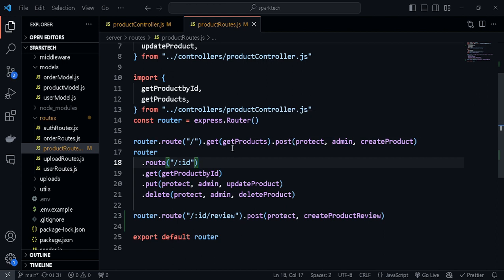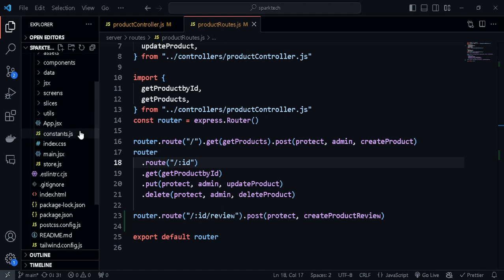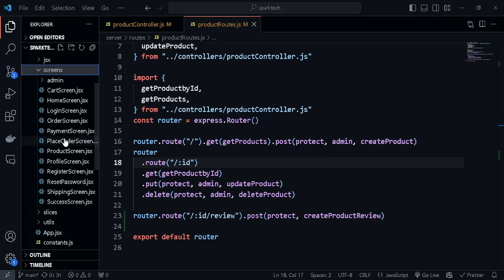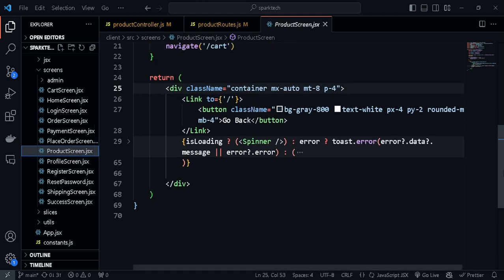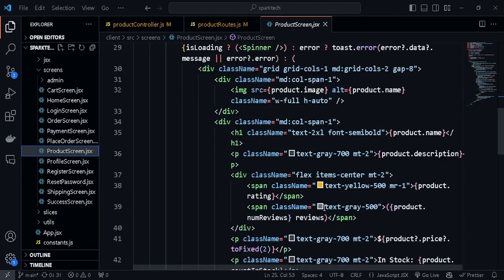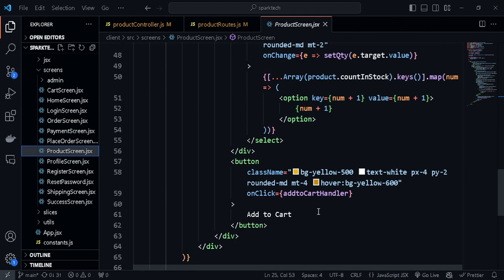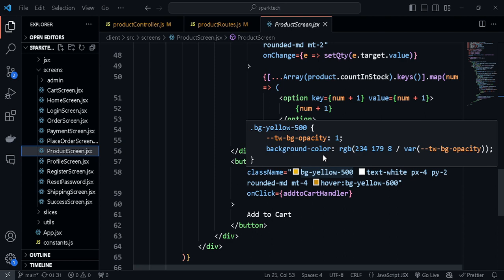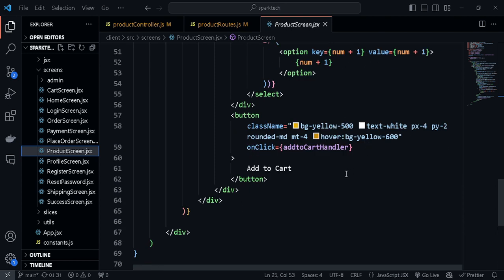Let's now make a request from the front end by passing in the comment of the product and also the rating. Let's go to our client, and within the screens we have the product screen. We have already created the product details, displaying all the different details of the product along with the button to add to cart. We want to go right below that and create a section to add a product review.